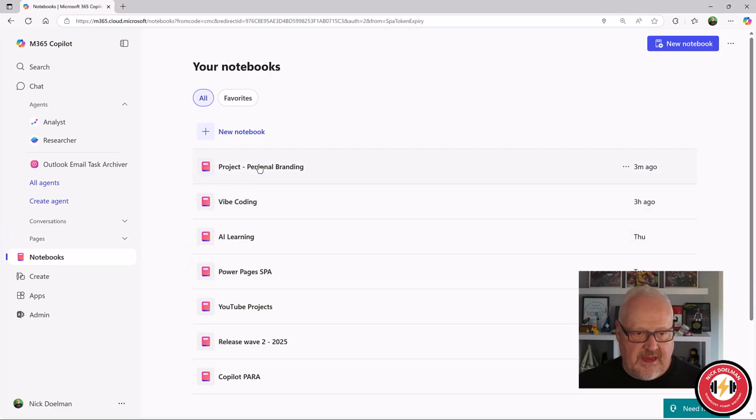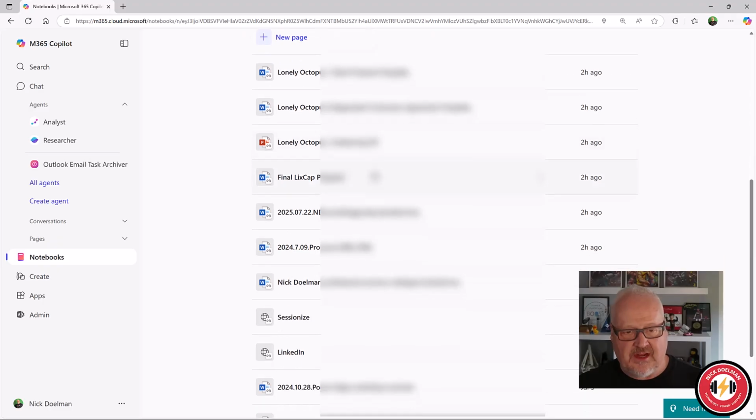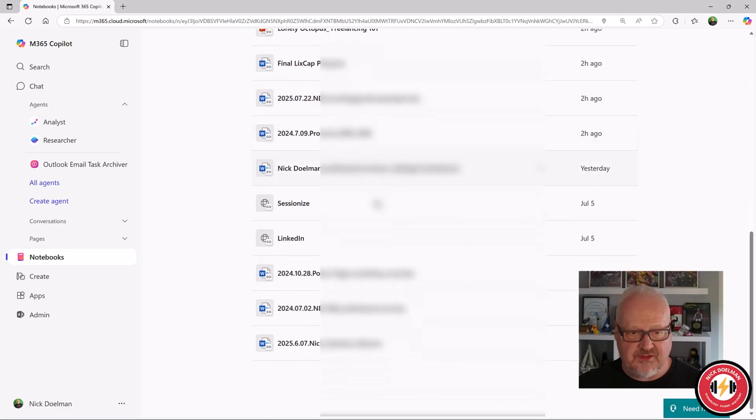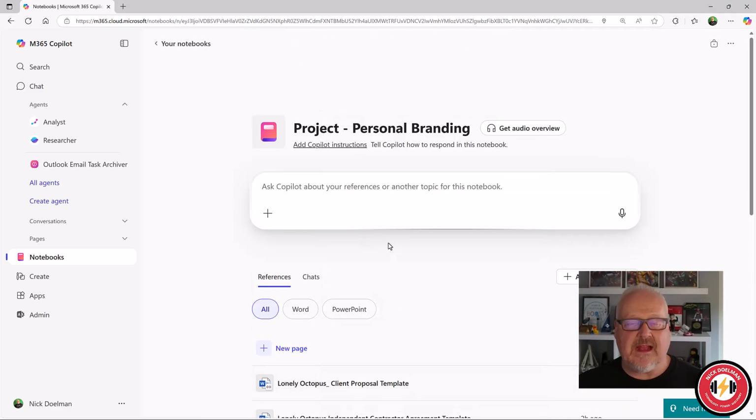Basically, what I did is I created a new notebook. I called it Project Personal Branding. And then I began to add a lot of documents, my other proposals I've done, other professional services catalog documents, those types of things. I even put in my Sessionize profile, my LinkedIn profile, a bunch of workshop overviews, a whole bunch of information, plus some other documents I've put together as I'm beginning to plan out this sort of business building, replanning process. And I also want to build my own CRM system. So I thought, what better way to do this than to use Plan Designer?